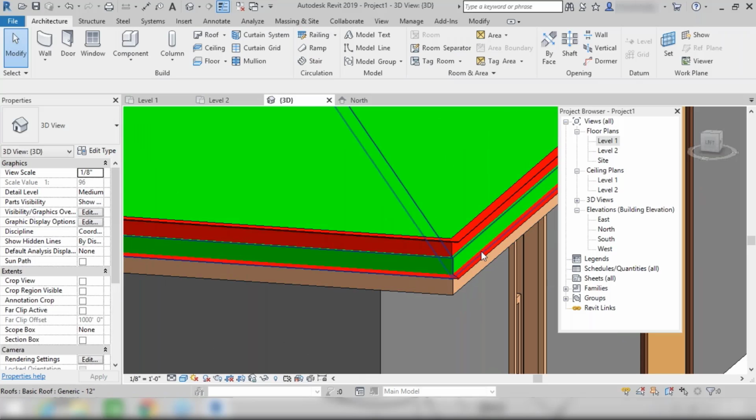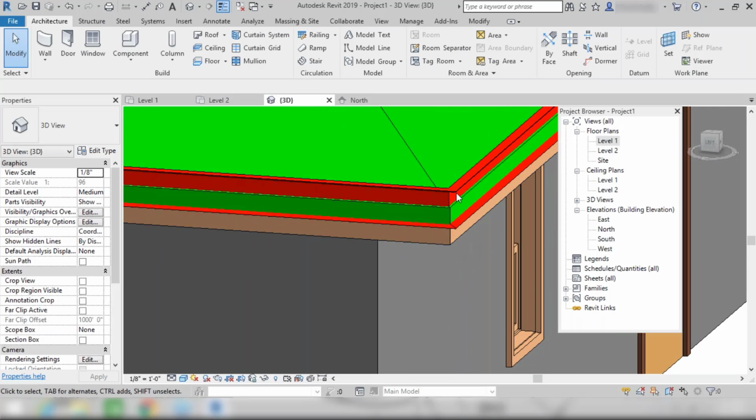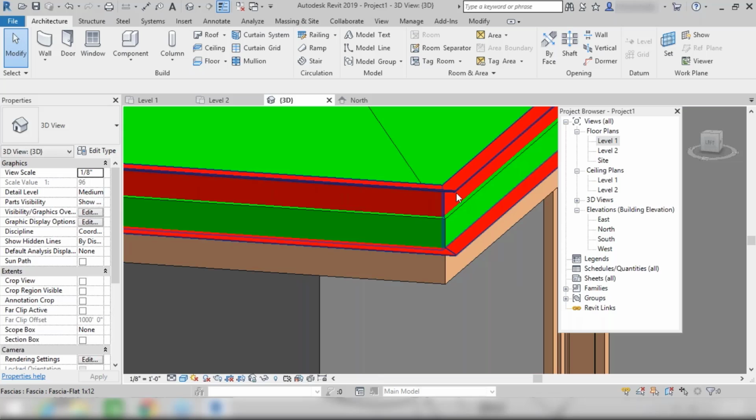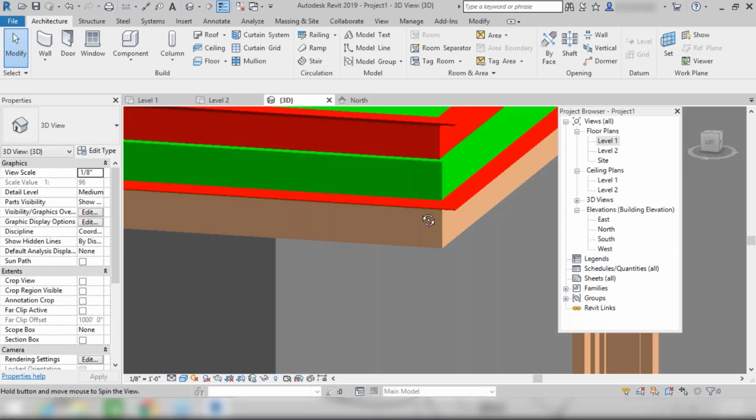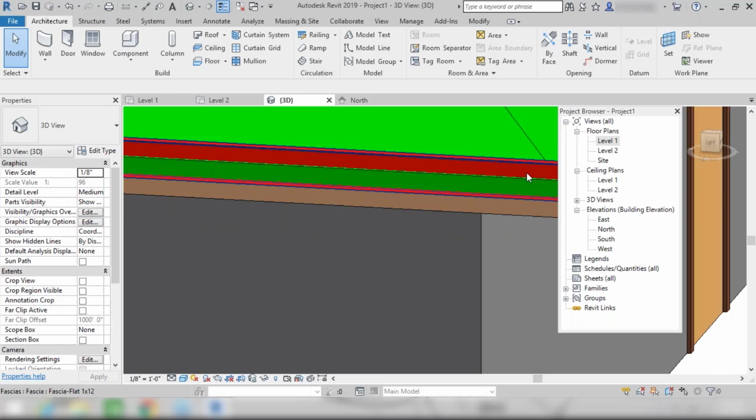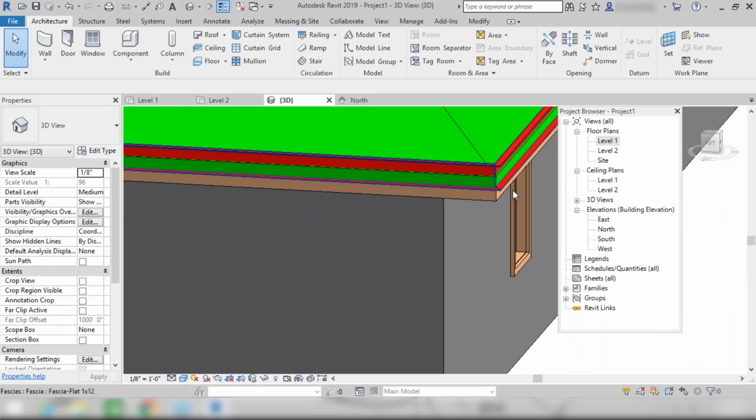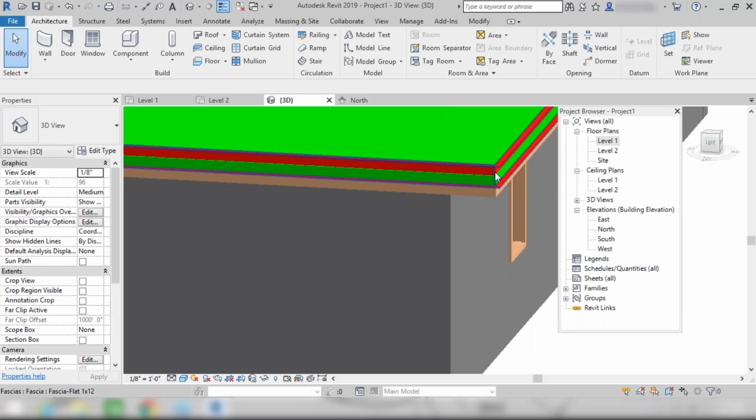Okay, one more time, and you can see the fascia here. So this is a different type of profile that was C-shaped. You can also check its cross section. That is C-shaped.